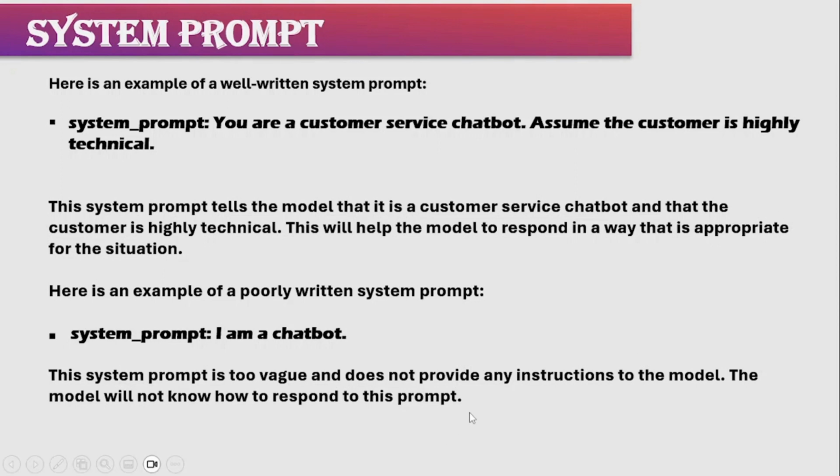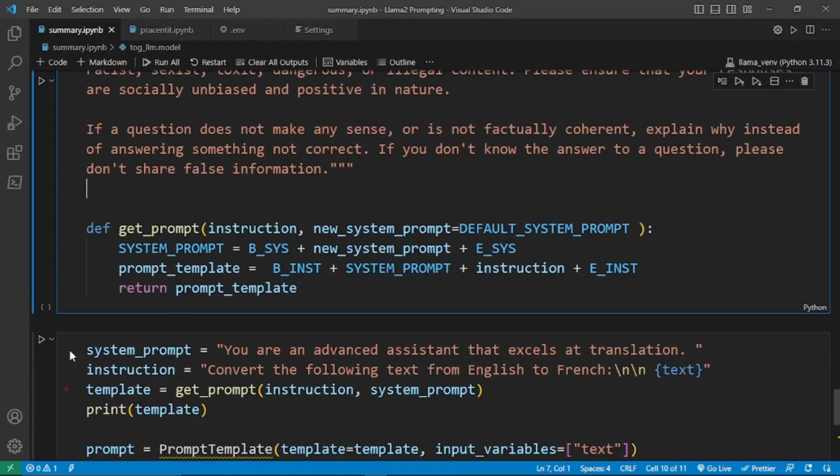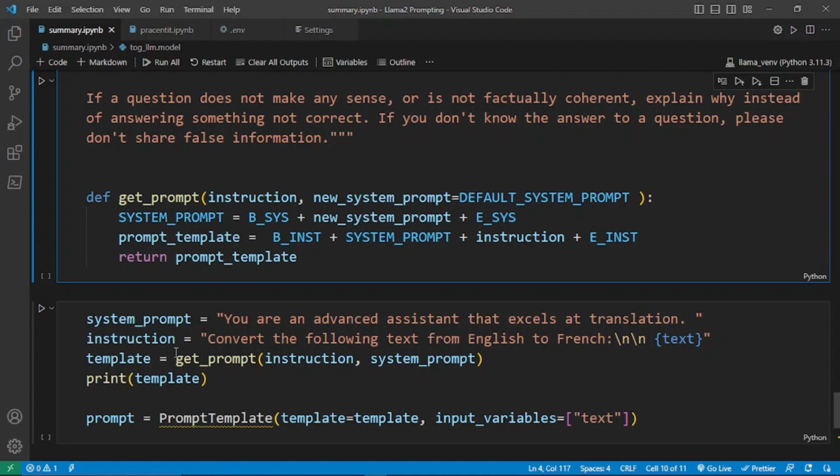So now in the Python code, how will we apply this system prompt? Let's jump into this. Here you can see one example, the system prompt can be like this: "You are an advanced assistant that excels at translation," and the instruction would be convert the following text from English to French. So this is the instruction and this is the system prompt. But whenever you are using Llama 2, you cannot just write the system prompt and instruction in this way, and the model will not understand what you are saying. There are some codes for inputting the system prompt and the instruction, and there are some rules you need to follow.